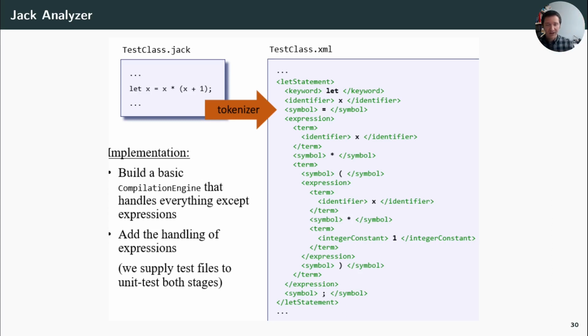The next step, the complete program for Project 10, would be to write the fully structured XML file. This is what we've shown you before, and this shows what that might look like. If we were compiling a let statement, we'd have let statement, keyword, identifier, symbol, then expression. Expression has terms, and we have finally the identifier X. That's going to be done through the compilation engine class that you need to write.